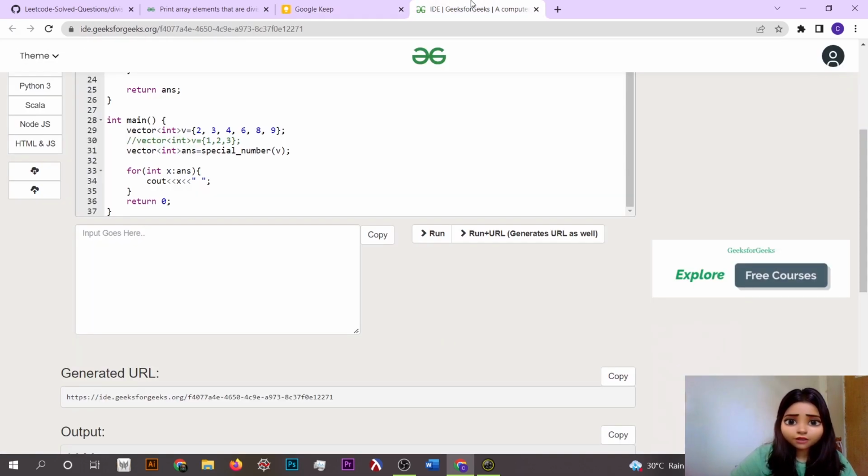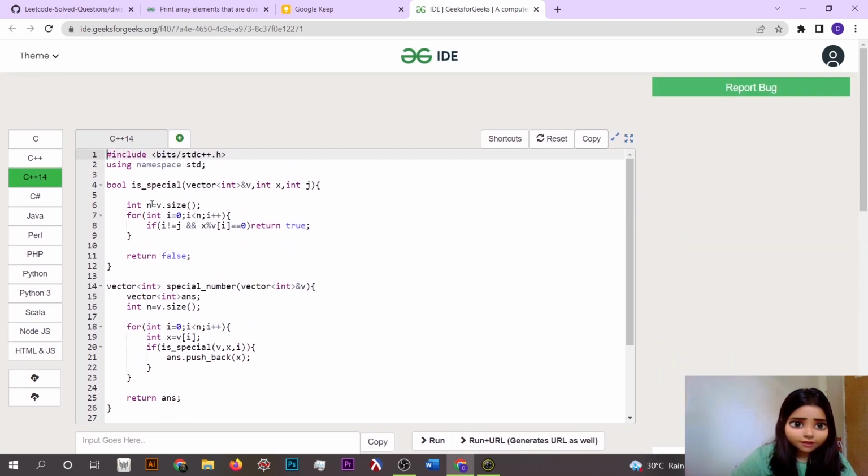So let's dive into the coding part. Here, isSpecial is a boolean function which is going to check whether a number is special or not. Here vector v, x is the number which we have to check, and j is the index of that number inside our vector. It's simple, we just iterate throughout the vector, and firstly we check that if i is not equal to j, the index of the current value x, then we check if x is divisible by any v[i] element or not.